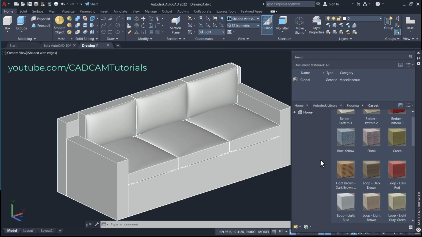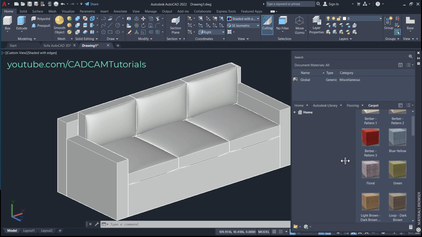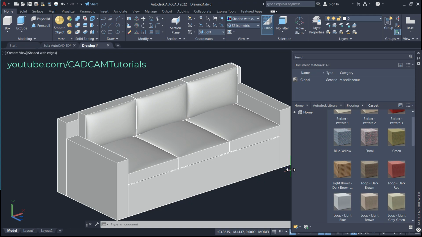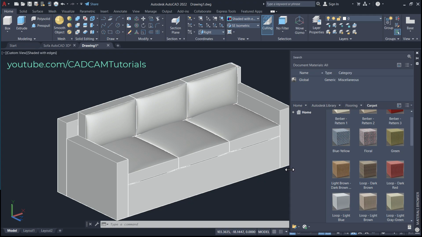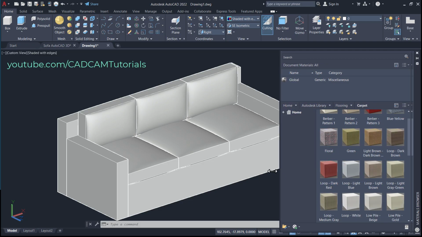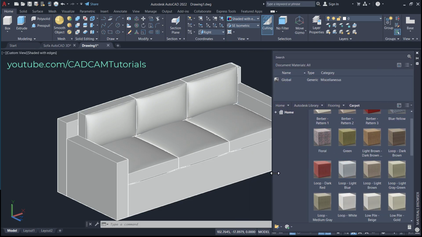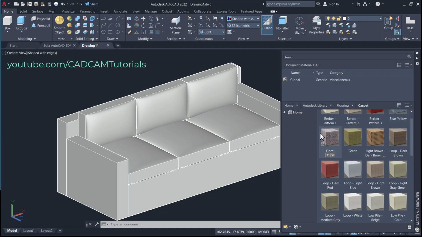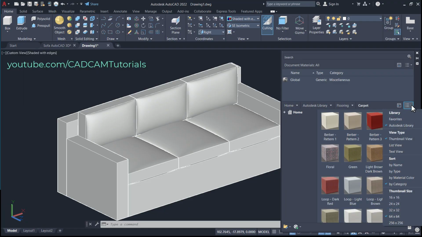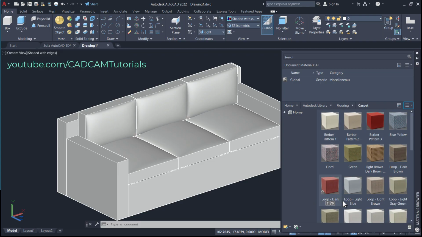If in your case this material browser is not properly visible, you can resize it by taking your cursor here, pressing the first mouse button and dragging the mouse. Same way you can increase the width also by taking your cursor here, pressing and holding the first mouse button and dragging the mouse. So in this way you can resize it. If material is not visible like this, then from here you can control its visibility. So I have selected this Autodesk library, thumbnail view by category and 64 by 64 size. So using this you can control the visibility of your material browser.